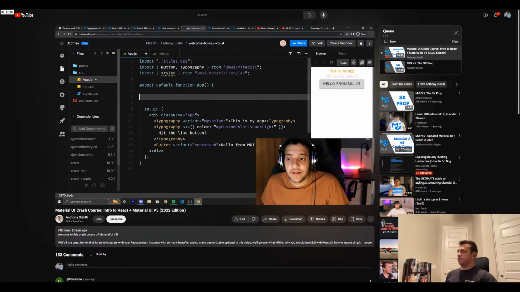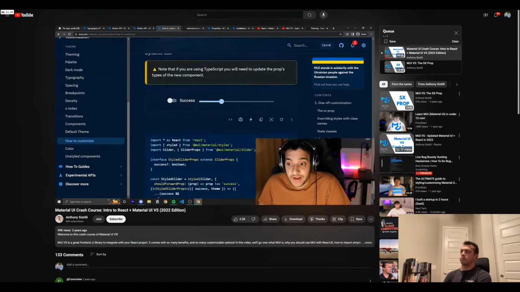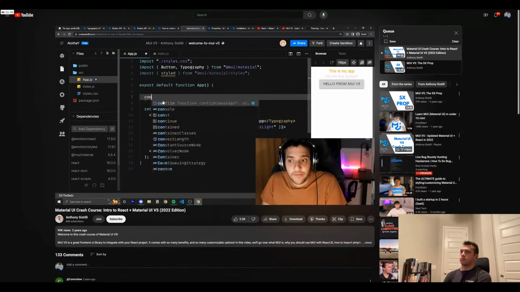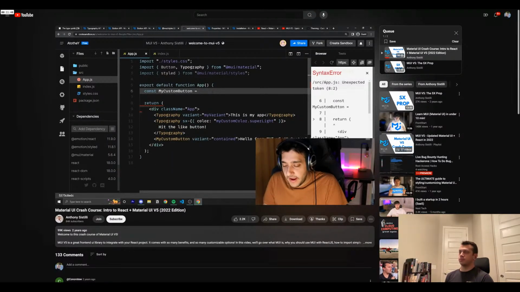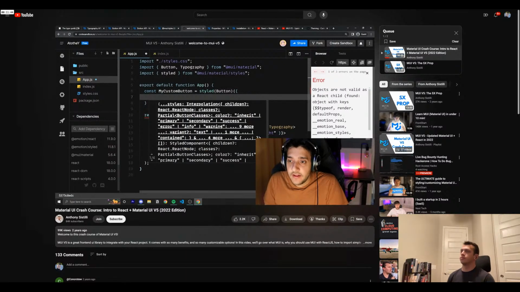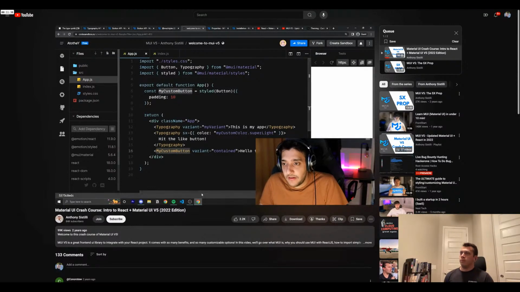Let's say I really wanted to make this button custom and have it look a certain way, and I might reuse this button component in other components. What we can do is use their styled method of doing it. The simplest way is to create a new component for it, say MyCustomButton. We then pass in styled and the component we're trying to override, and over here we can add our own styles, like padding of 10 or whatever. Then we just have to replace our regular button with that button.